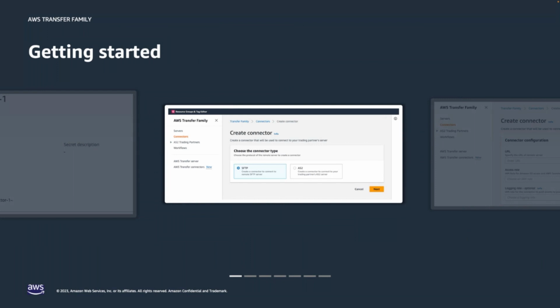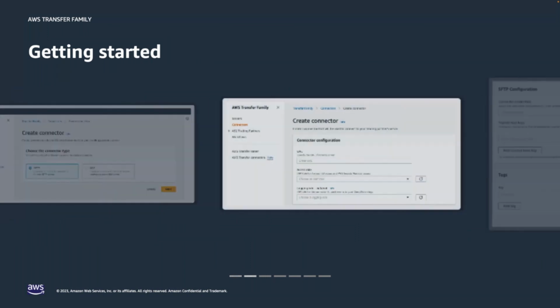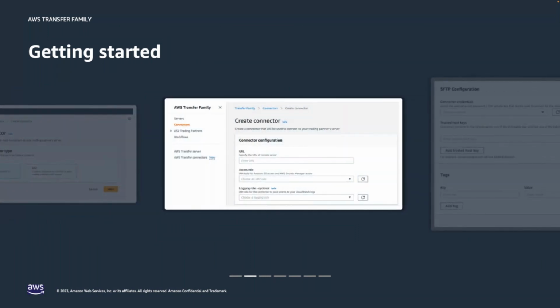We now support creating a connector over either AS2 or SFTP. When you select SFTP and select Next, you will be able to store a URL for your connector, which may be a host name or an IP address. You are also welcome to use a colon at the end and specify a custom port for this external server.